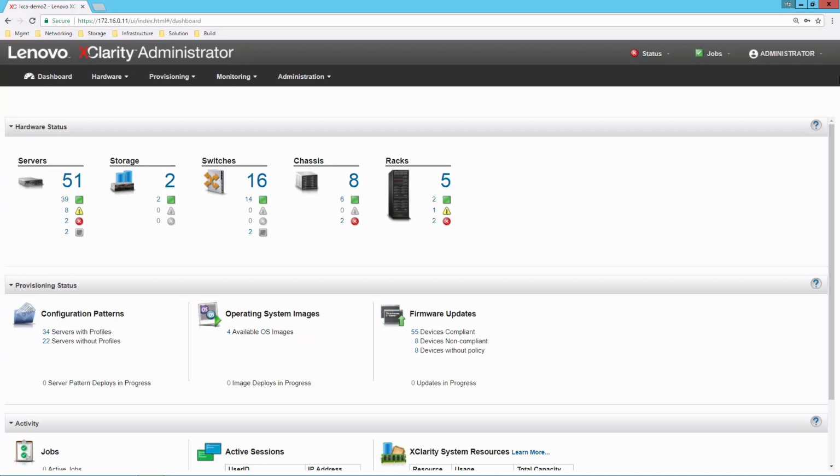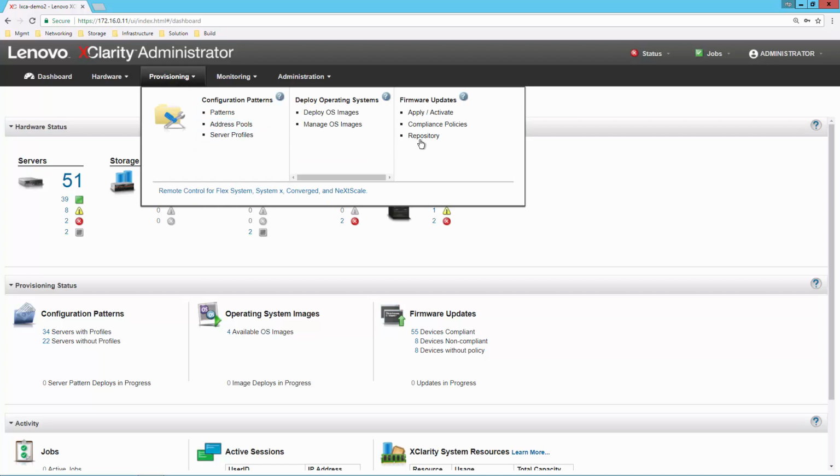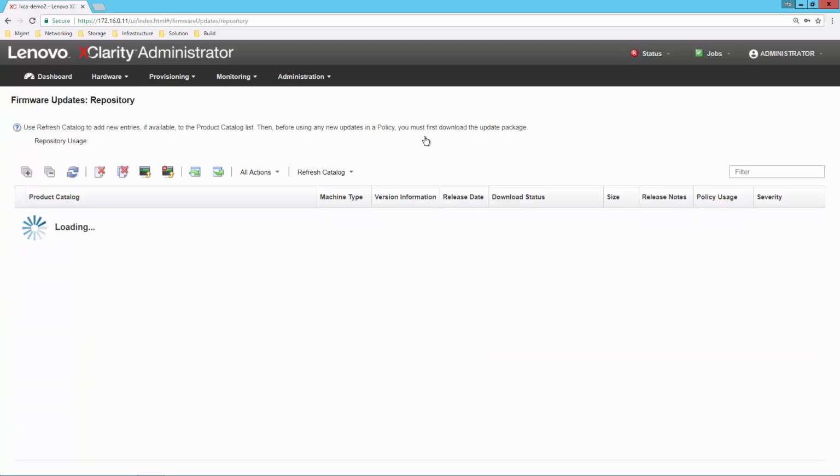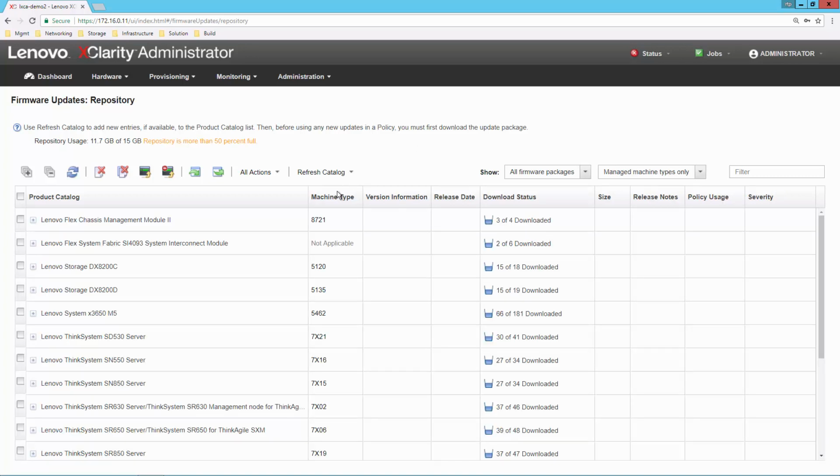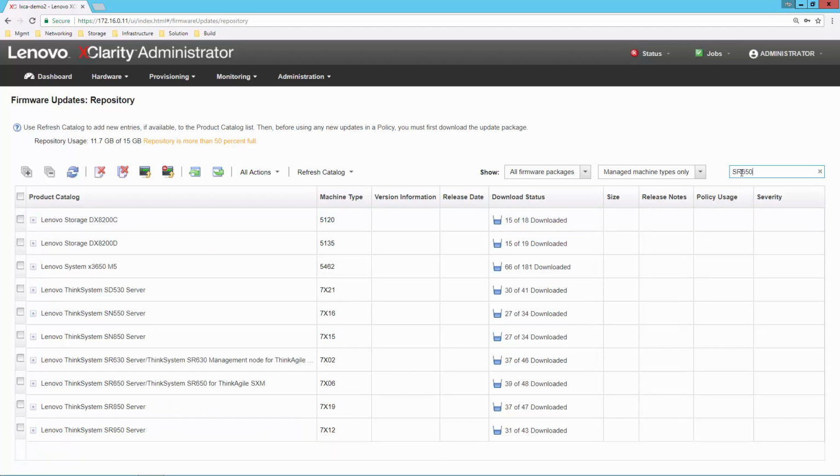So in this case, in running our infrastructure, we've been informed that a new security patch is available. The first thing we want to do is go ahead and download that patch. So we're going to access our repository where all of our updates are held here at the XClarity Administrator server. And although we have updates for a number of different pieces, what I'm going to first focus on is our updates for our new SR650.